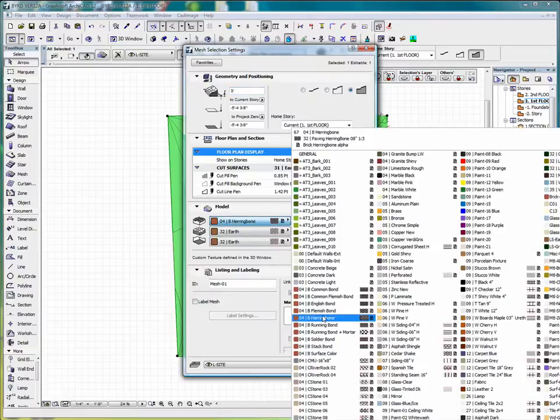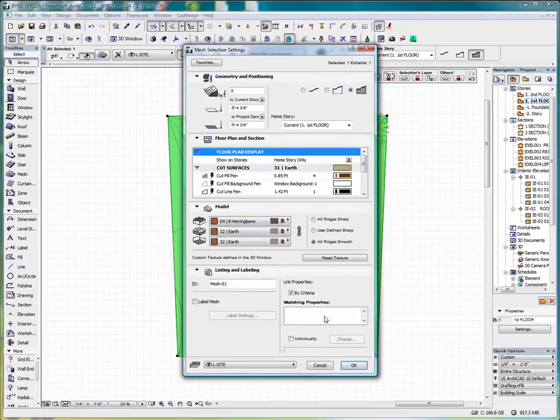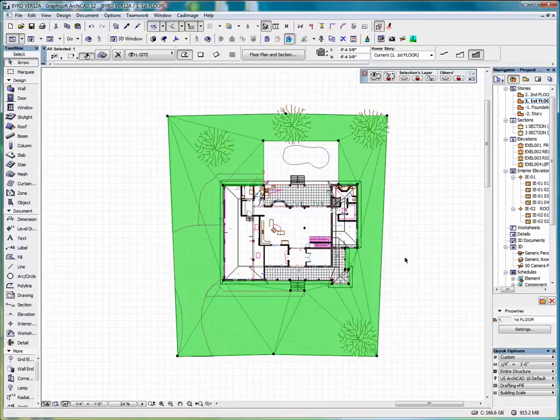Now we're going to change this to a brick herringbone pattern because that's what we want for our walks and drives. We'll link those materials. Select OK.